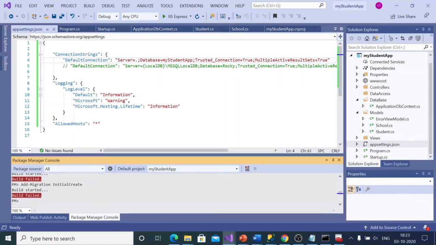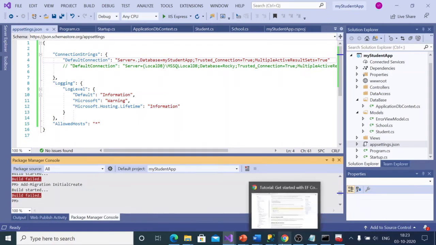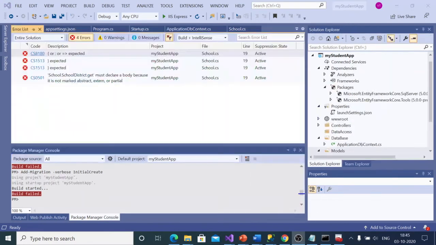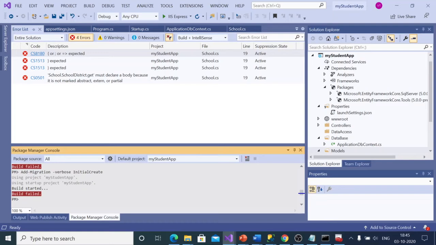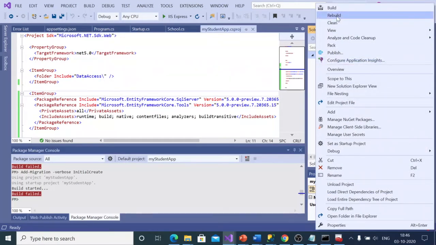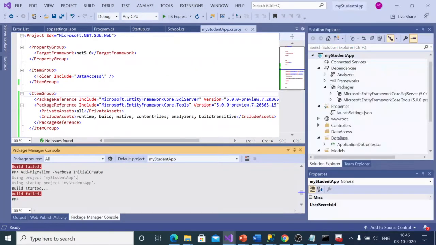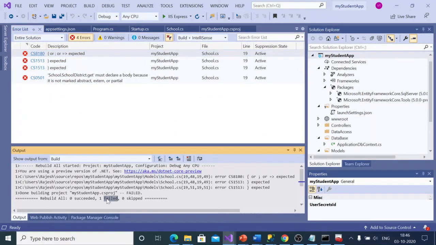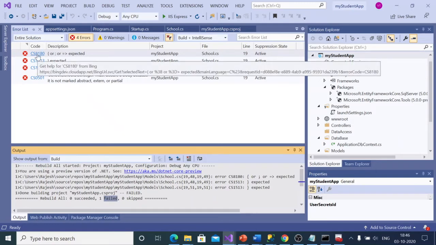Build failed again. Let me go ahead and check the error. Let's check it out. Okay, so the build failed. I was looking up why the build failed. Bottom line: first thing is you have to make sure that you rebuild the solution. When it is rebuilding, it says one thing failed, so you look at the error list in here.